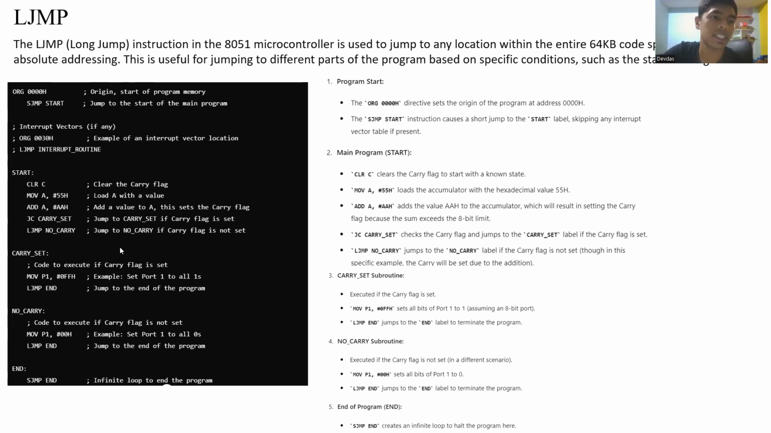So you can see the example code over here. We've used LJMP, no carry. So the no carry flag is not set, and LJMP end, a jump to the end of the program. So if this is a condition where if it reaches this part of the instruction, it jumps to the end of the program. And you can see that we have used SJMP too.